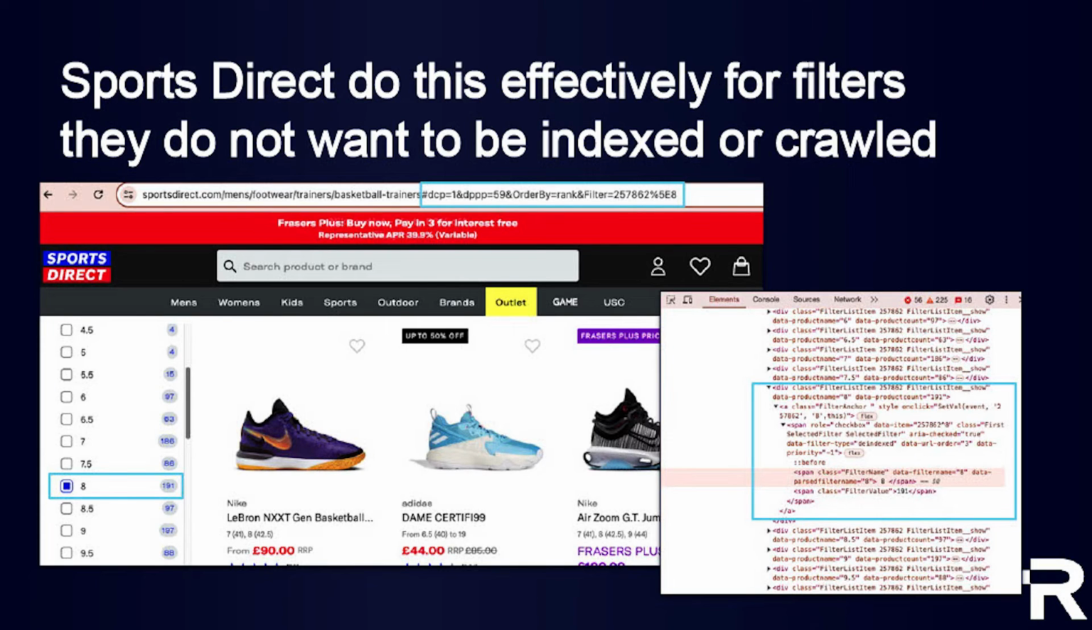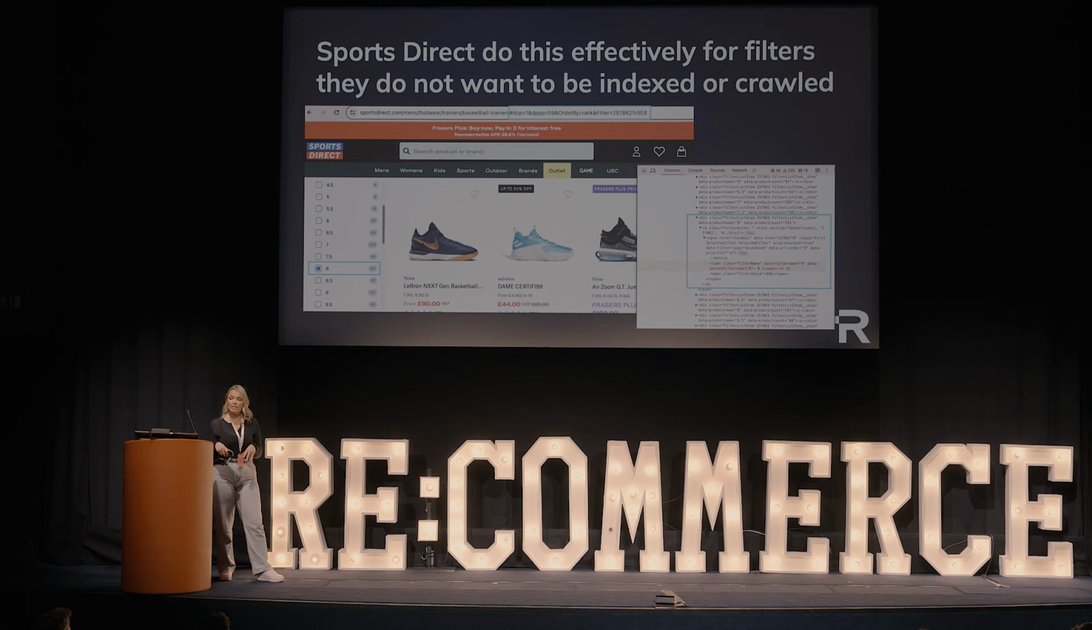I really like the way that Sports Direct do this. For filters that they don't want indexed, they do both these things. So if you try to filter on any of their shoes pages, for example, on a size, you'll see that there's a hash symbol in the URL. And if you were to inspect the hard code, you'd see that they're not using any href tags. So Google's not following these links.